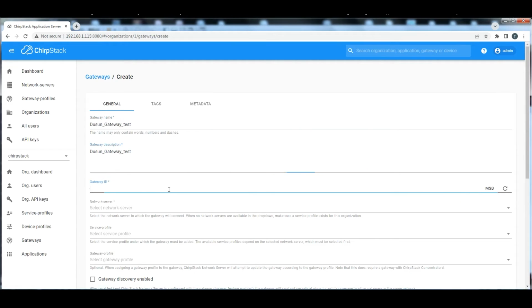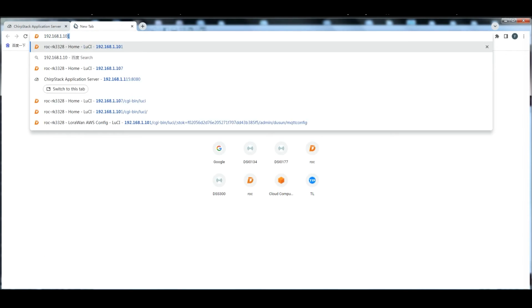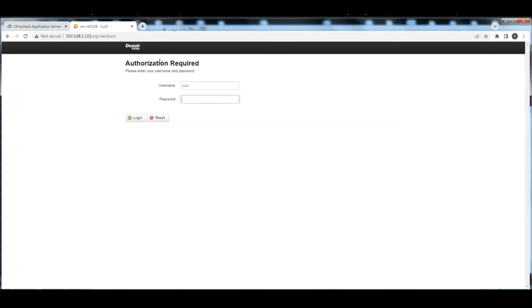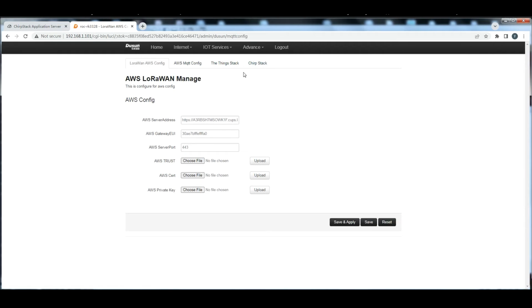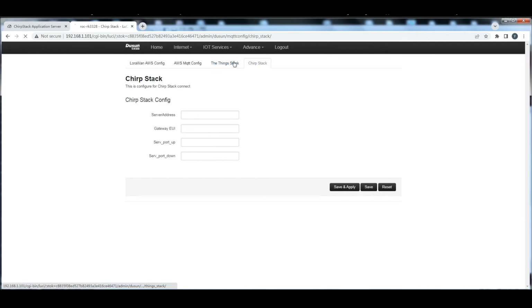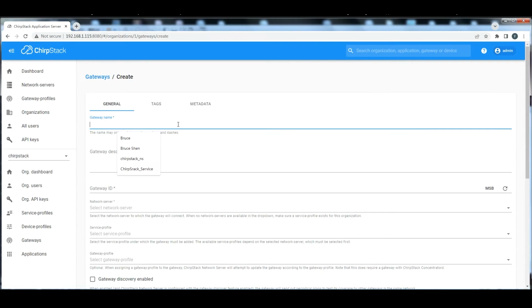The third step is to create a device profile. Fill in the device name, choose the NS we created just now, and choose the LoRaWAN version as 1.0.2. And click on Device Support OTAA.